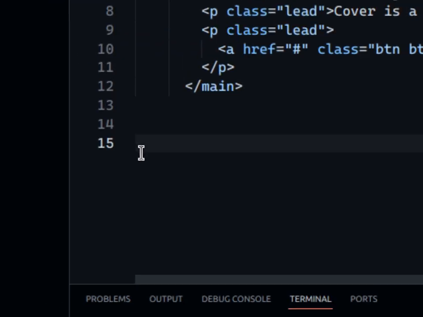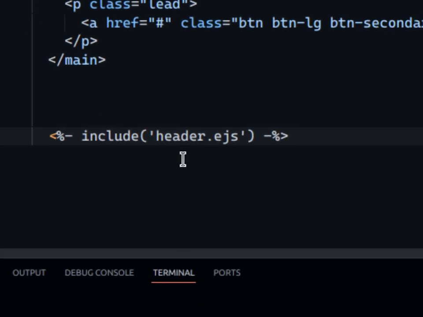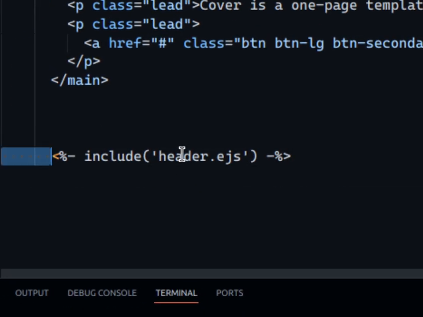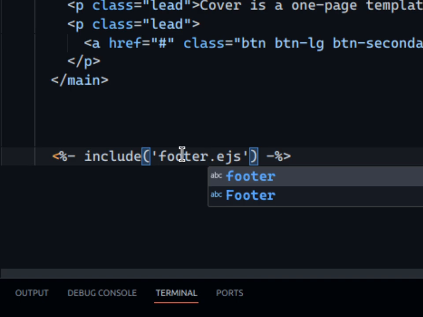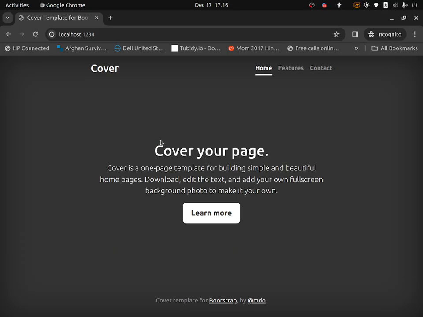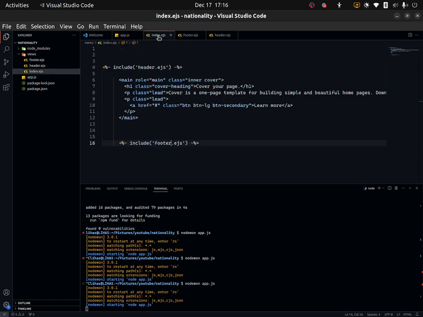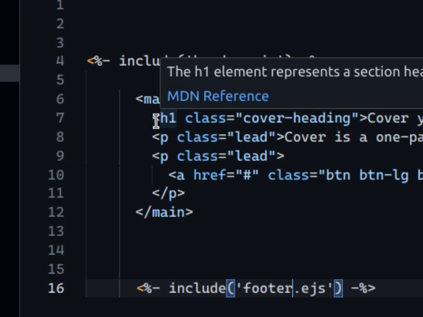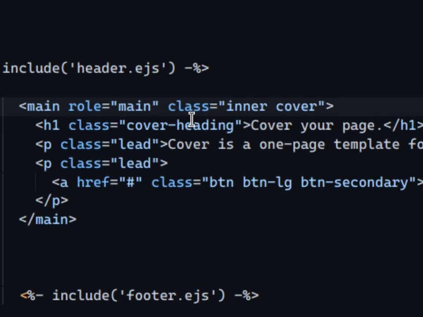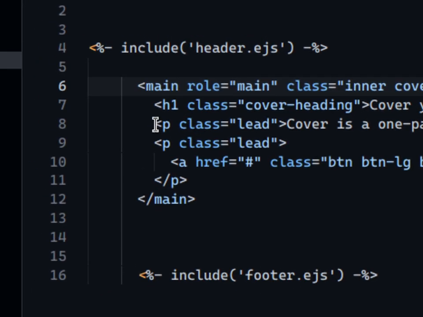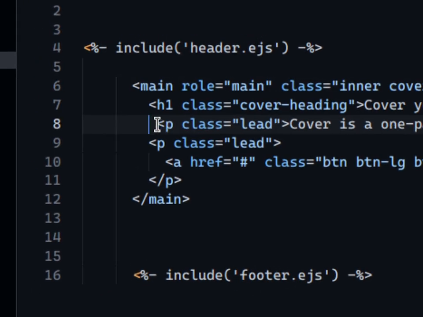Same here, include, and here it should be footer.ejs. Save that, refresh it, and I got that footer. Now here I need an input field, so let's create that here. So inside this index.ejs file, our main body starts over here, and here I need an input field. So I'll create an input field here.